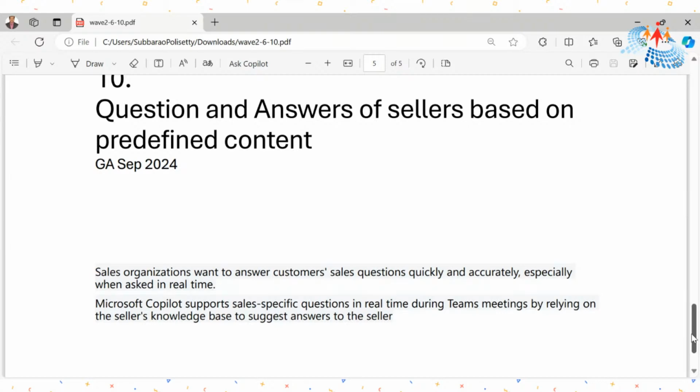So in the previous example, if any salesperson gets a technical question on any particular topic, with the help of this predefined content, the possible questions and answers can be extracted, along with more information, and passed to the next level of people. So these are all the five features that I'm looking for to come in general availability, especially the first 1 to 10.